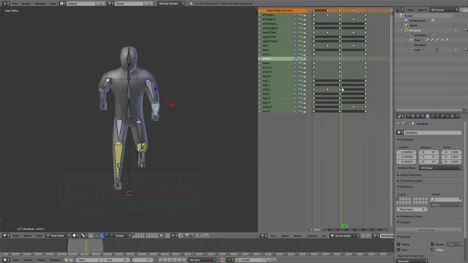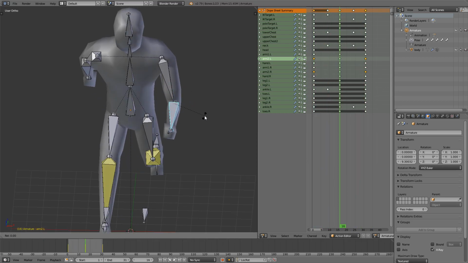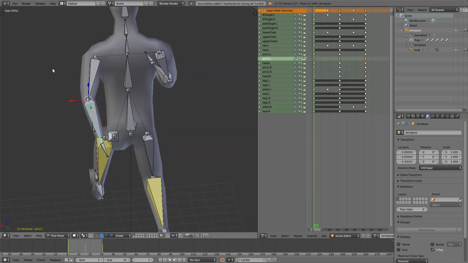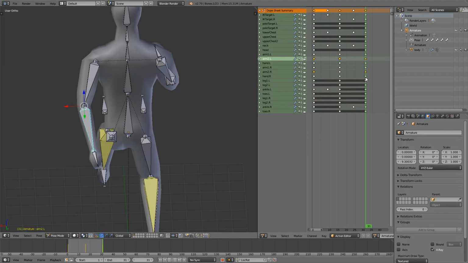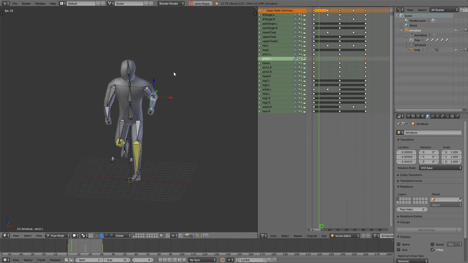Okay, we did it for one arm, now the second arm. So just rotate it inwards. Press I. We will also have to do the same thing here. Actually, we did that one. No, we did everything. It's fine. So play the animation now.